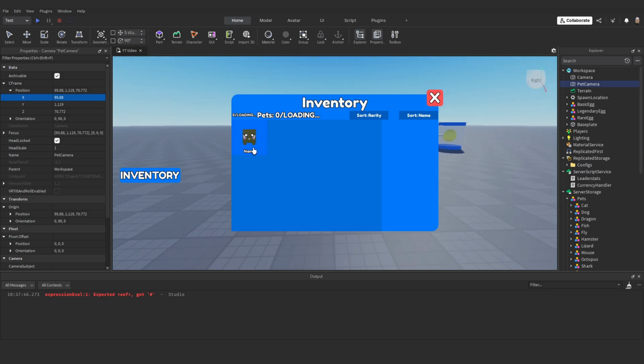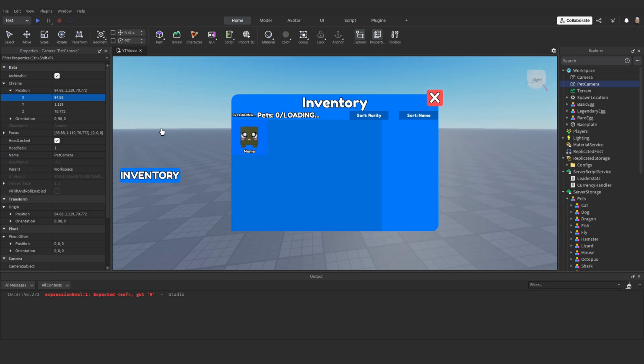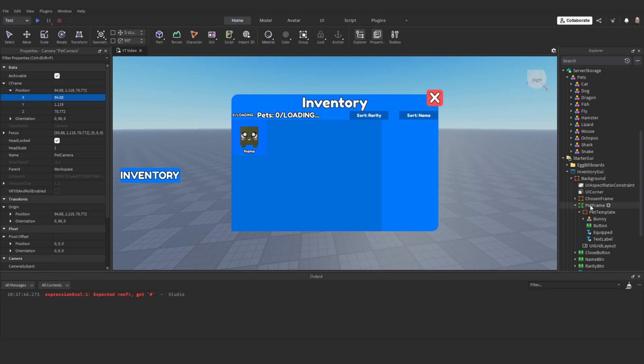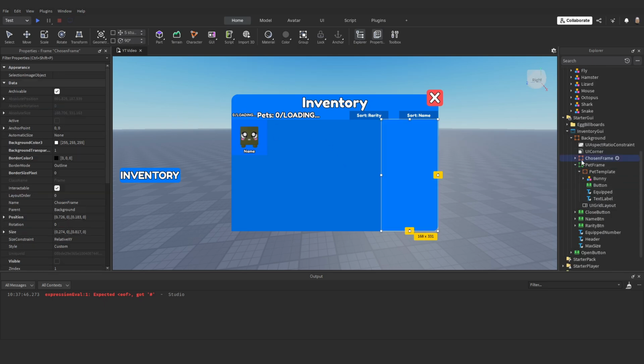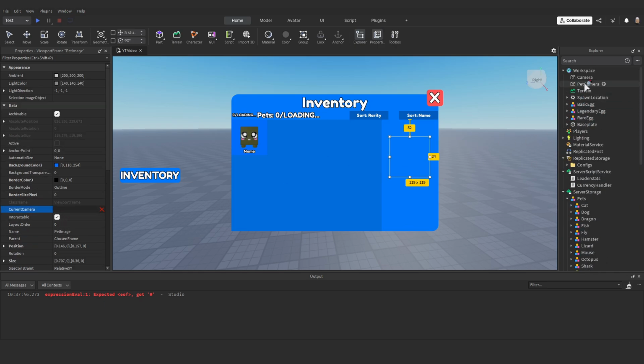If the pet still looks quite far away, I can click on my pet camera and change the CFrame position. You might have to try each of these until you get the right axis. It'll either be X or Z. For me, it's X. So if I change that to 94, it comes a little bit closer, and that's a bit better. So now that works. Once I'm happy with how that looks, I'll do the same with the chosen frame. So if I open the chosen frame, get the pet image, the current camera is going to be the pet camera.